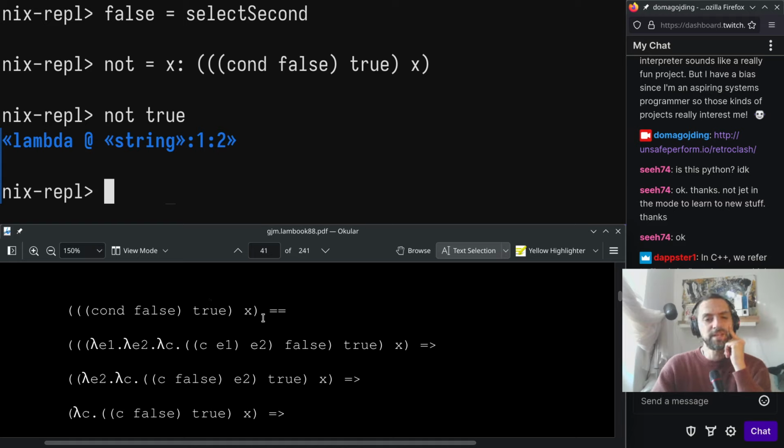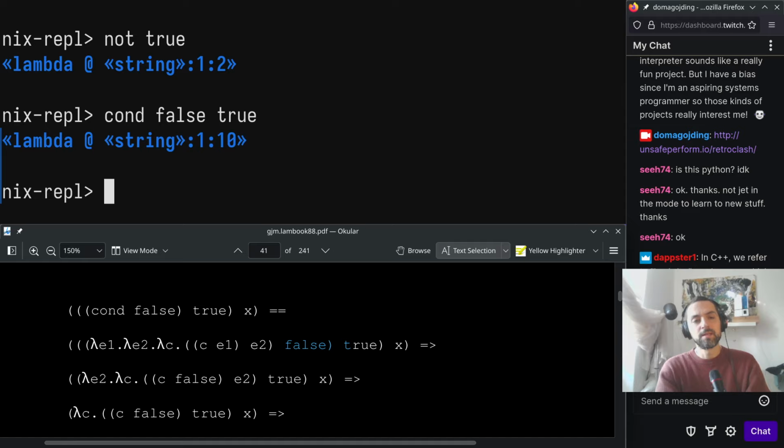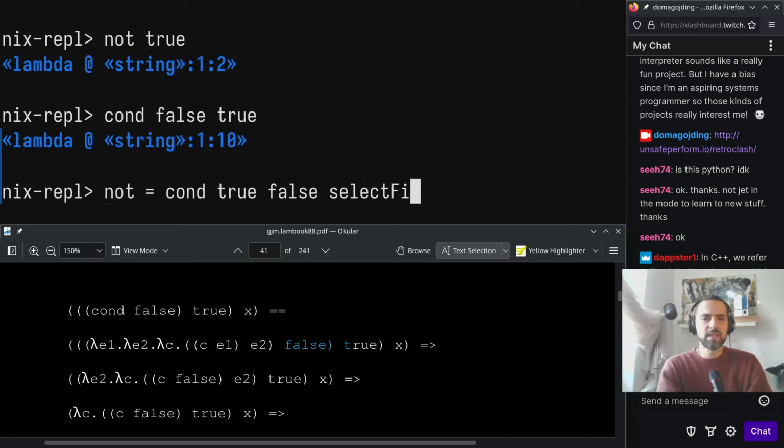Cond false true x. Lambda E1, lambda C, C E1 E2, all right. That's the cond function. And we're going to give it false and true. Right, so it's almost like saying cond and false and true. And we are providing it a true. So I was right at first. I said cond true and false, and we give it a true. Basically, that was conceptually right. That's the idea. Not is something, a conditional of true and false, or I thought select first. But he's saying true.